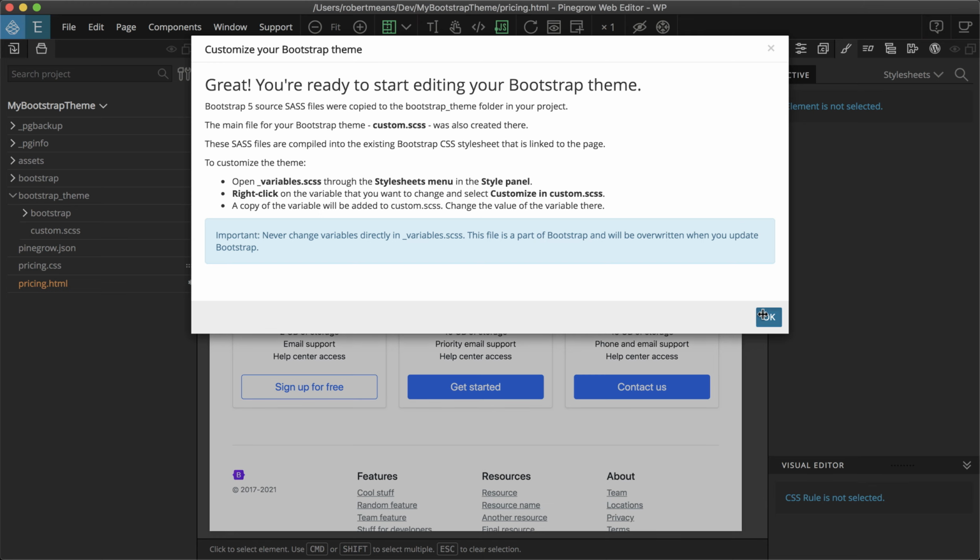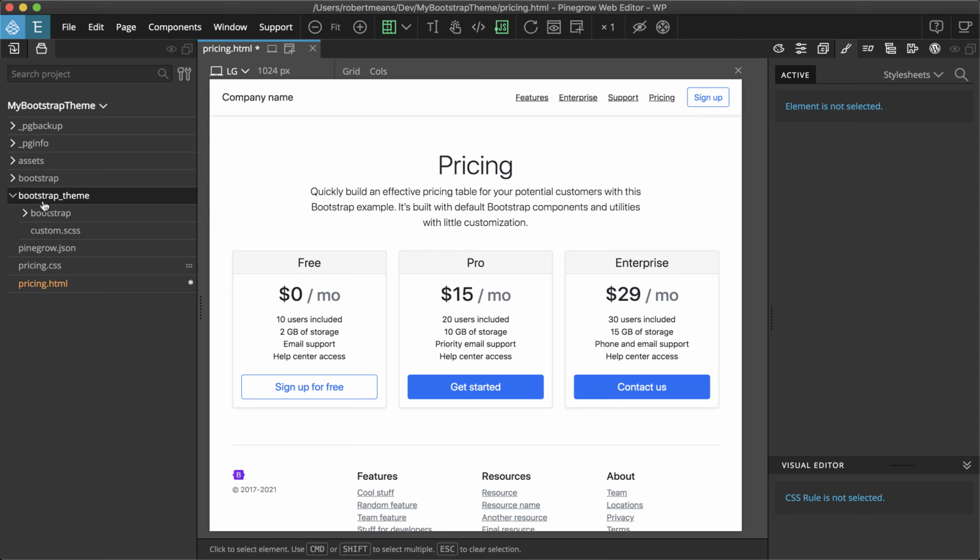Let's take a look. First, a new folder was created called Bootstrap_theme. Within that are the Bootstrap SASS files, as well as a new style sheet, custom.scss. This is the sheet where we're going to put all of our changes, and this will be compiled into our final style sheet that adds the styling to the page.